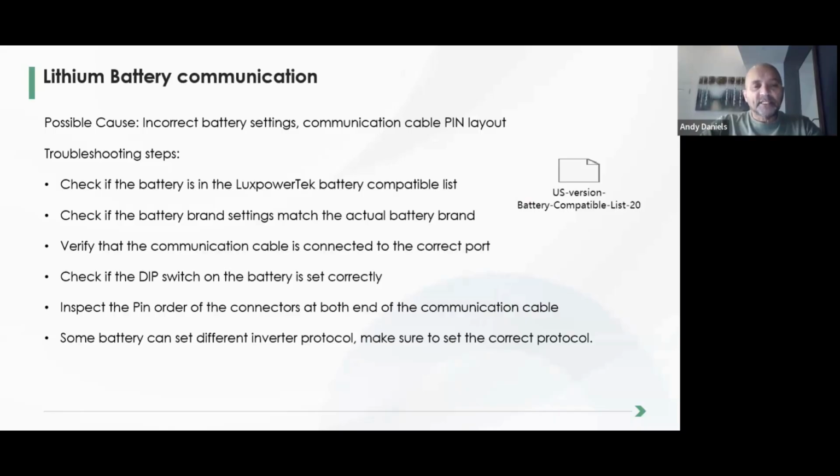Check that the dip switch settings on the battery are set correctly. This is very important, especially if you're using multiple batteries where you have a master and a number of subordinate batteries. You've got to make sure that the dip switch settings are according to the manufacturer's recommendations. And obviously they differ from manufacturer to manufacturer. LuxPower has simplified theirs where dip switches are no longer used on our batteries. We do have them available, but from Lux to Lux, no dip switch settings are required, and it's been simplified like that. Then inspect the pin order of the connectors at both ends of the communication cable. So what they're talking about here is the RJ45 plug.